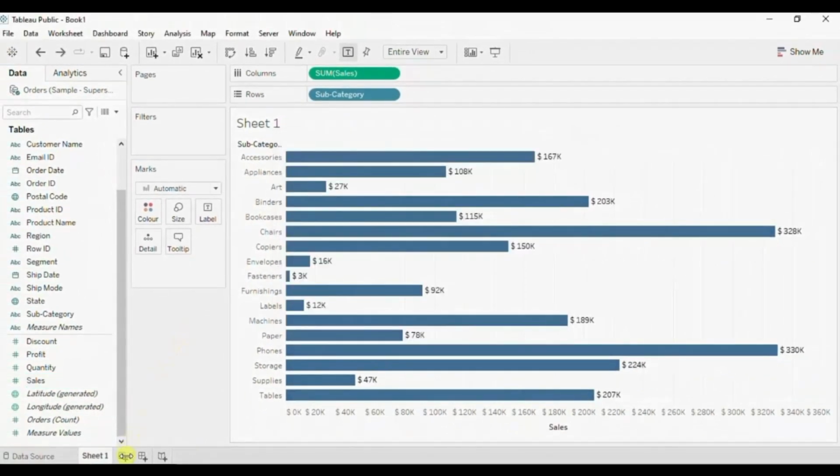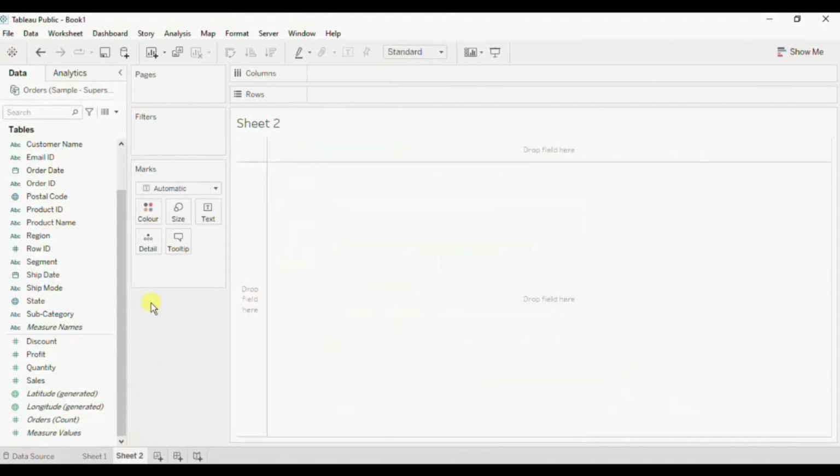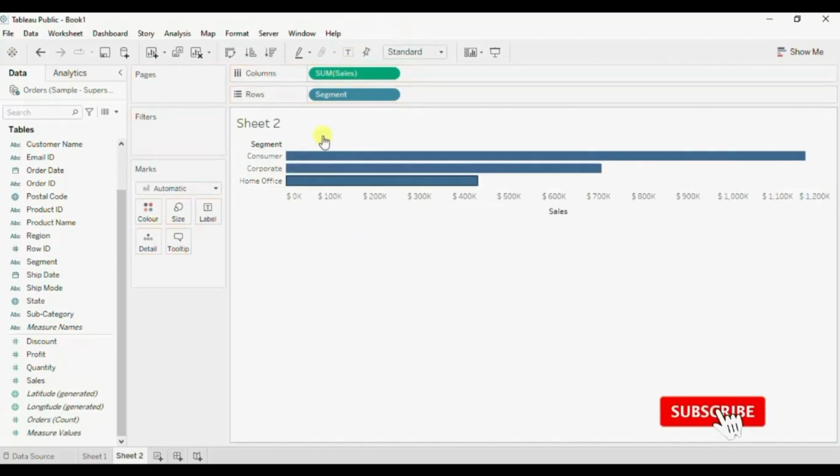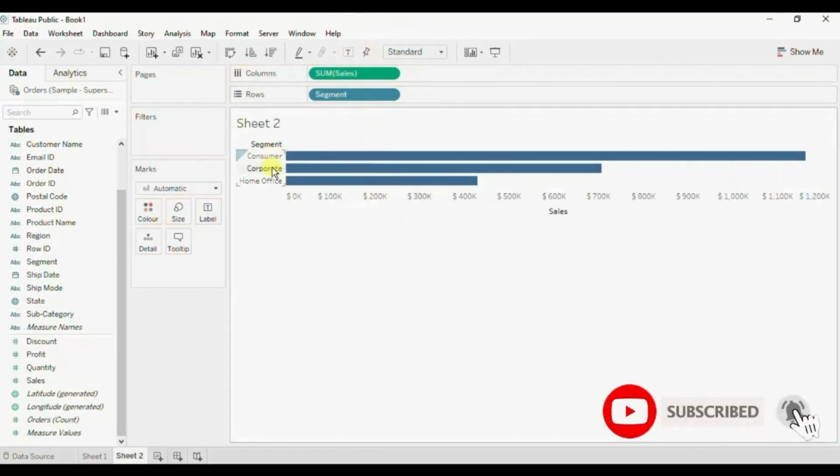Create a new sheet. Now whenever you drag the sales field in the worksheet, the default format will come in terms of dollars. Let me show you. Now suppose we wanted to show sales done for different segments. So drag segment to the row shelf, then drag sales to the column shelf. So here we have a bar chart that shows sales for different segments.